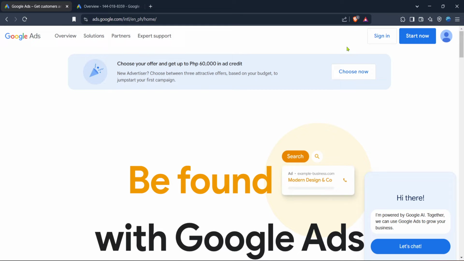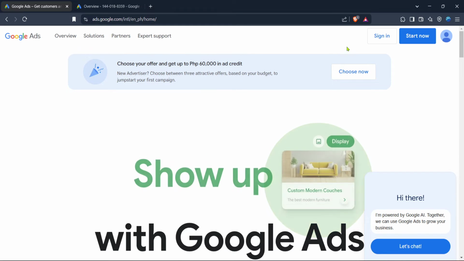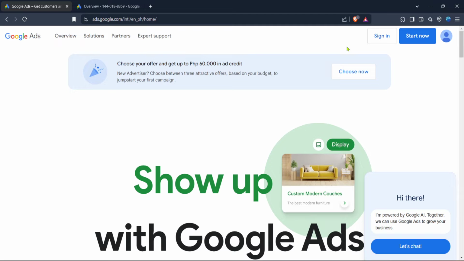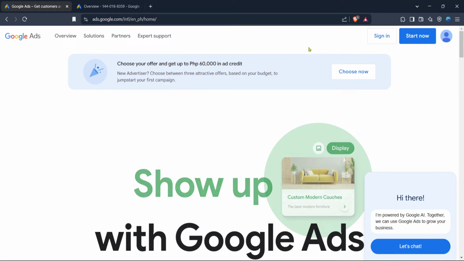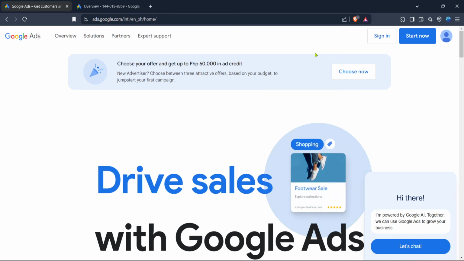Once signed in, you'll find yourself at the Google Ads home. This is your dashboard where all of your existing campaigns and important metrics are laid out. It serves as your command center, allowing you to oversee and tweak your advertising strategies comprehensively.